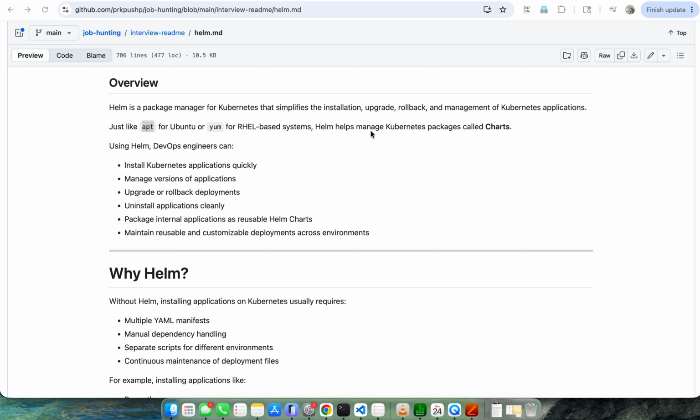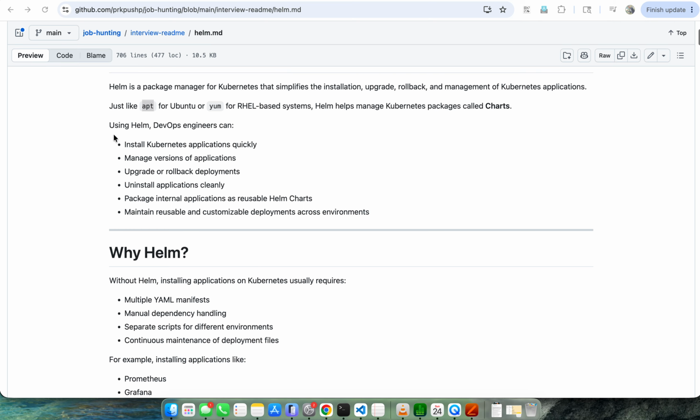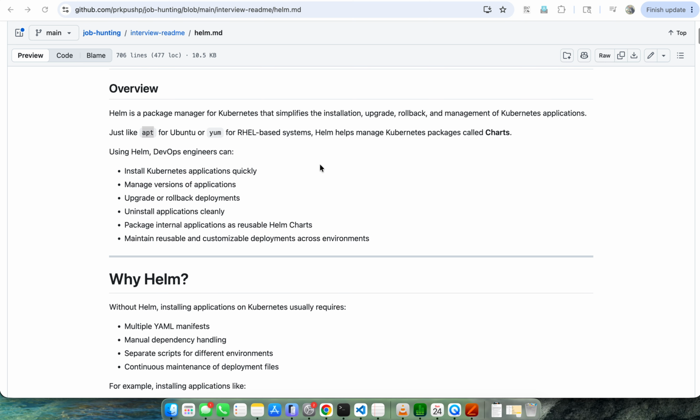For example, if you have an application, we need to have multiple YAML manifests for that. So Helm simplifies that and combines those YAML files. It's not directly combining them, but on a high level, we can understand it combines those YAML files and we call it a chart. Using Helm, we can install a Kubernetes application pretty quickly and we can manage versions of the application, upgrade and roll back the application or deployments, and uninstall the application as well. There are a lot of benefits, but the major thing is that it is a package manager for Kubernetes.